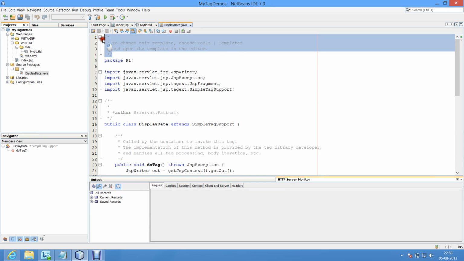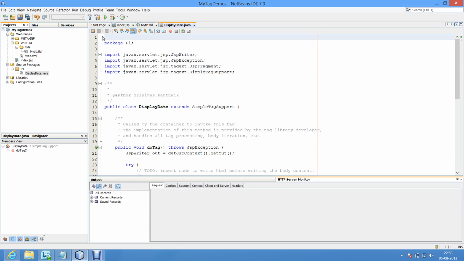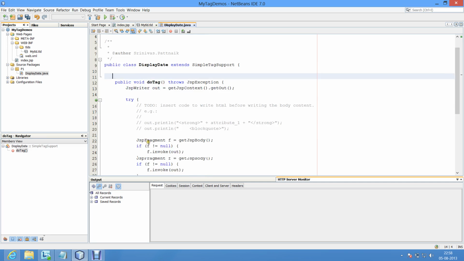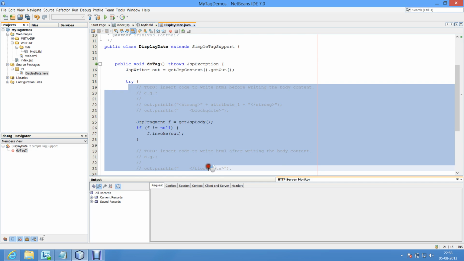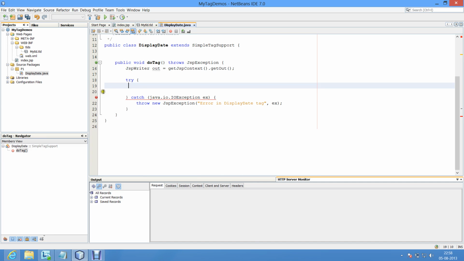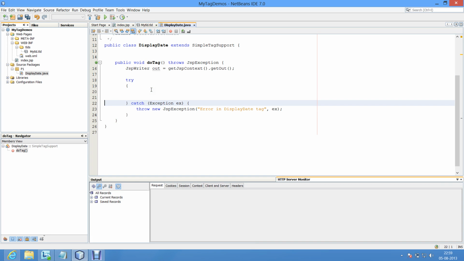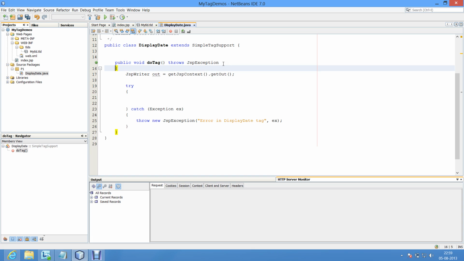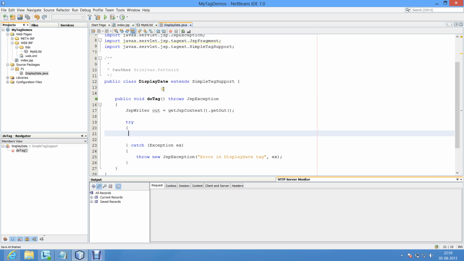Now this is the tag class. Some commented lines which are not required, I am removing. I am also removing the code which is not required, and because I am not going for any Java IO exception, I removed the exception. So this is the doTag method, where we should write the code. Within this try and catch, we need to write the code for what the tag has to display. So this is about your display date tag class.